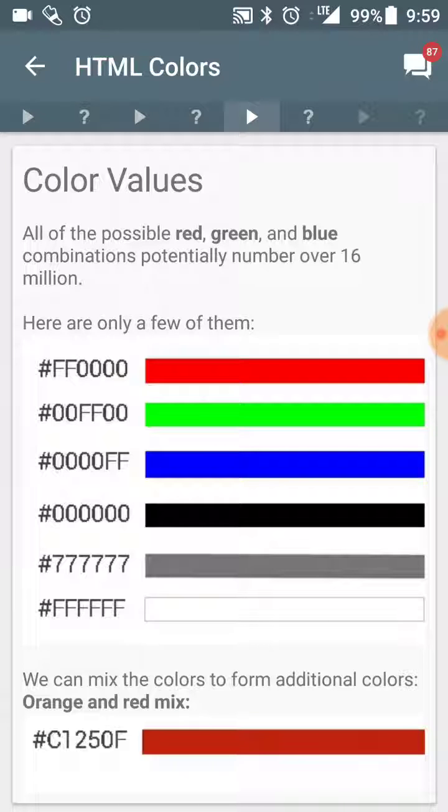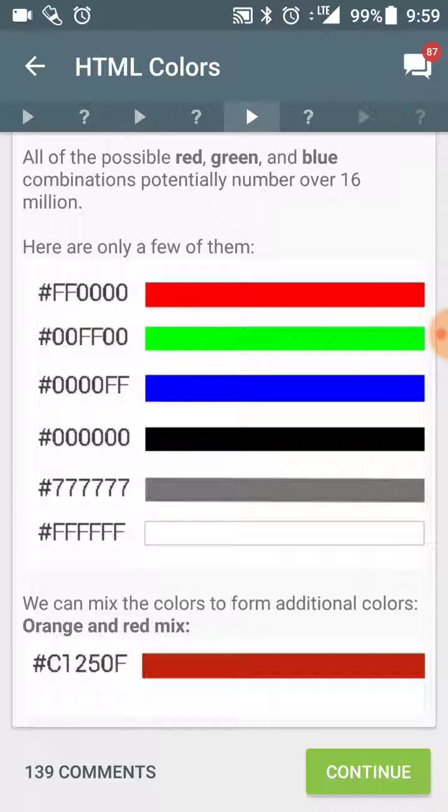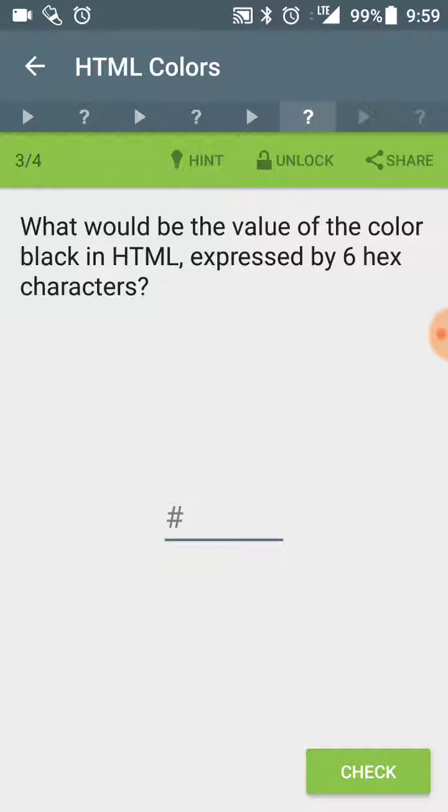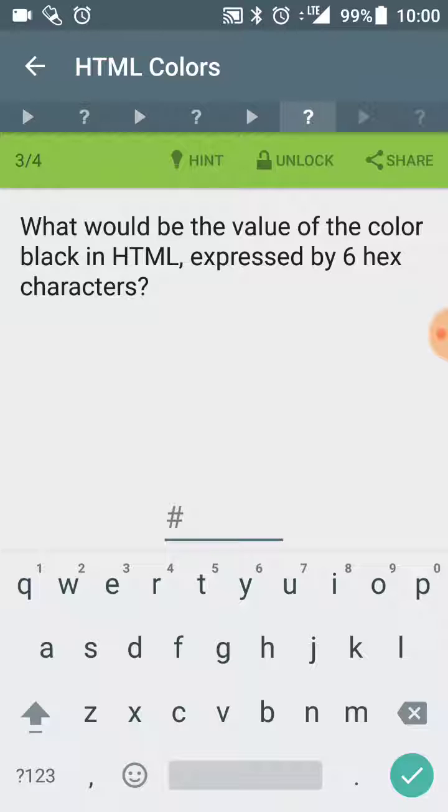Color values. All of the possible red, green, and blue combinations potentially number over 16 million. Here are only a few of them. We can mix the colors to form additional colors. Orange and red mix. What will be the value of the color black in HTML expressed by 6 hex characters? It will be 000000.